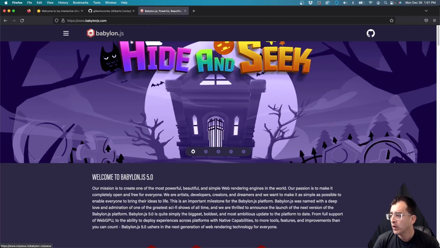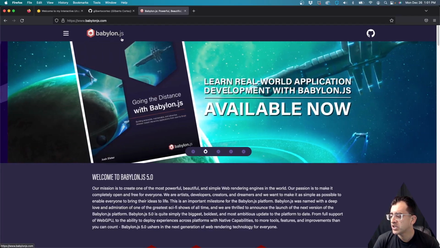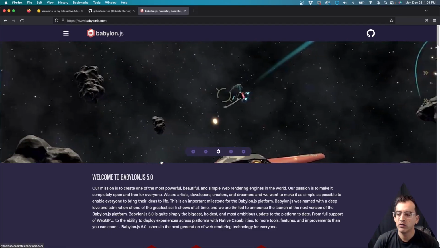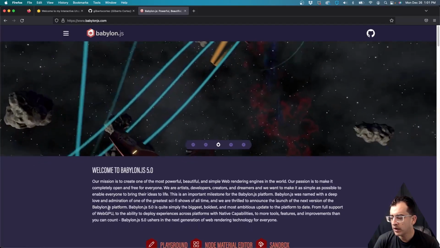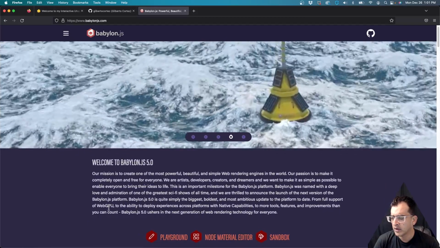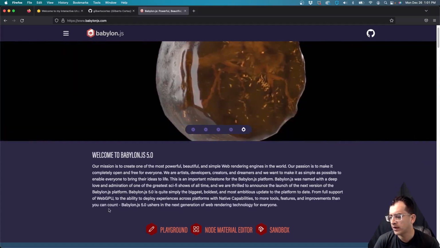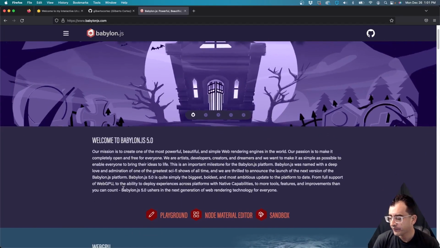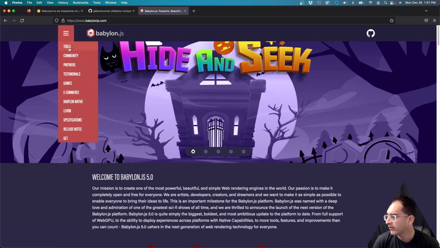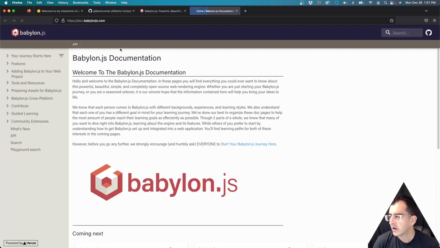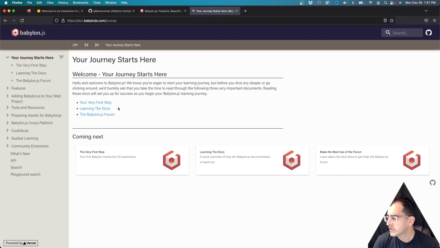So we are going to be using Babylon.JS for this project. We're just going to do a simple one. I just read up on it a little bit, and I think it's pretty interesting to see what we can do with it. So let's go ahead and try to find the documentation. Let's go to Learn, Documentation, and look, your journey starts here.